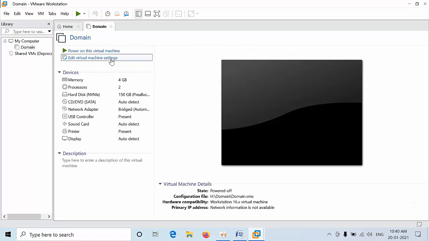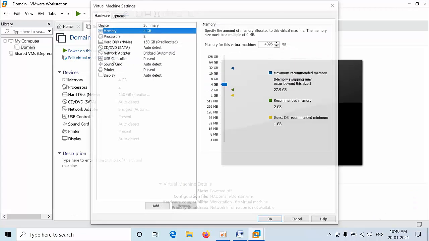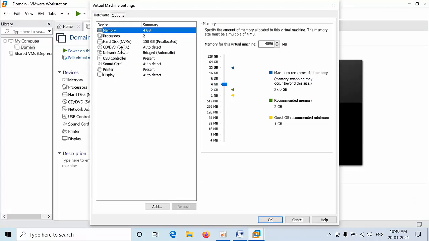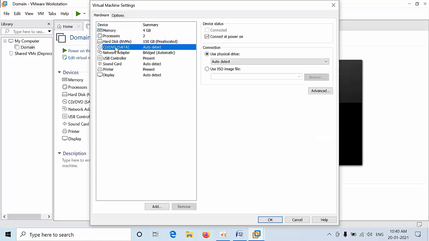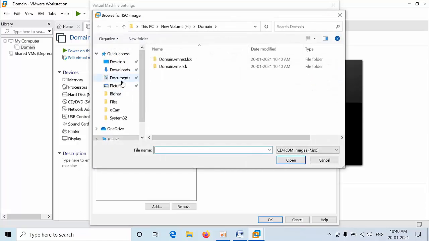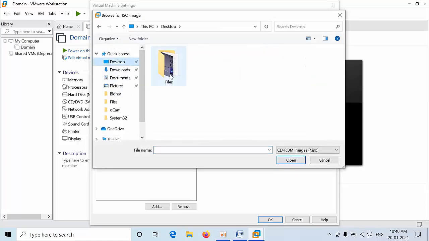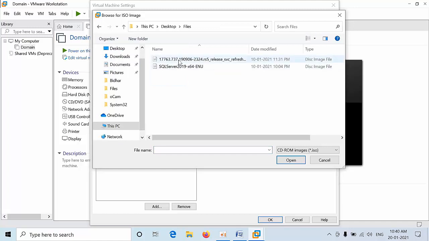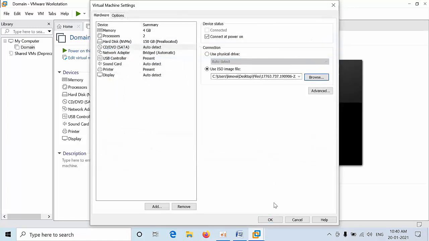Once the operating system got built, we need to click on edit virtual settings. Click on CD DVD. You select use ISO image file. Click on browse. Go to desktop and click on files. Select the Windows operating system. Click OK.